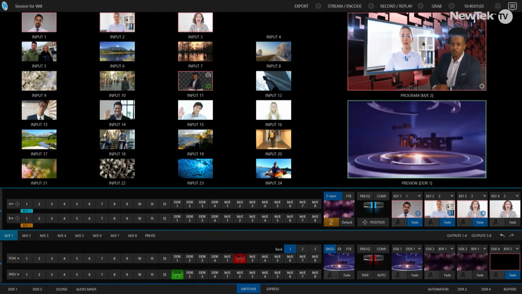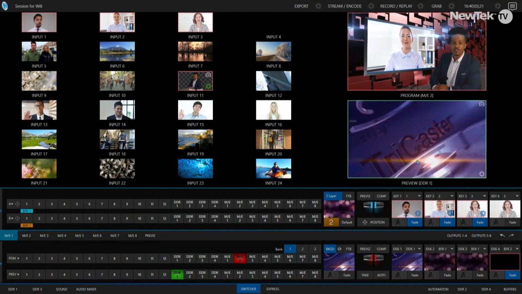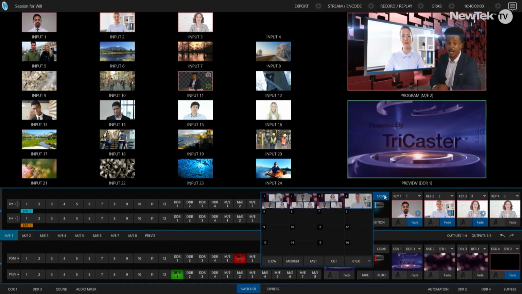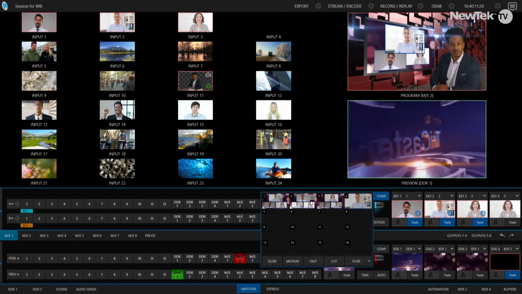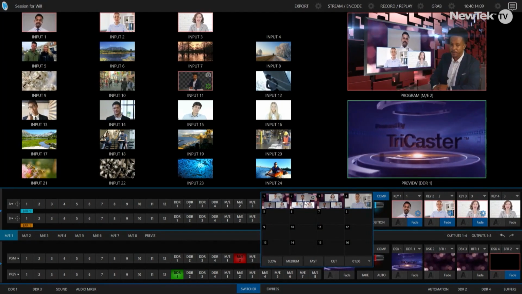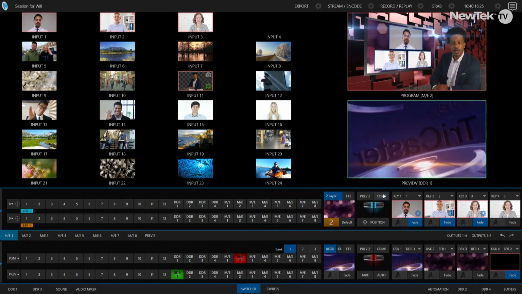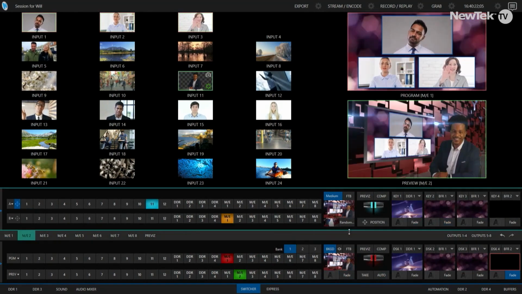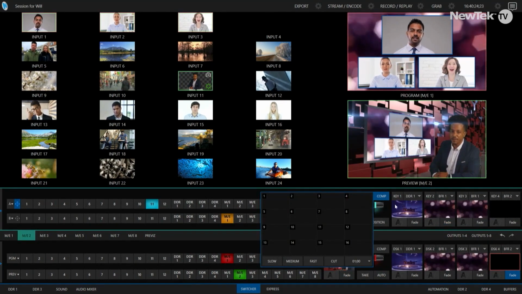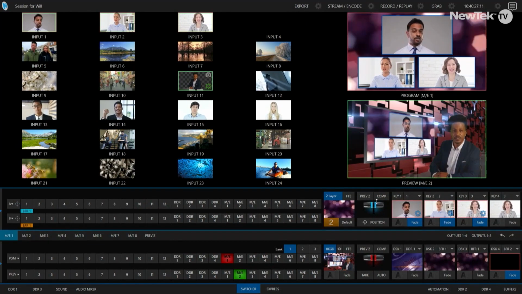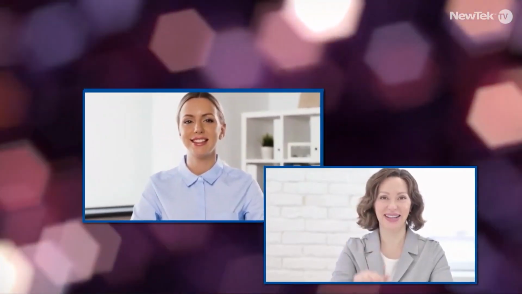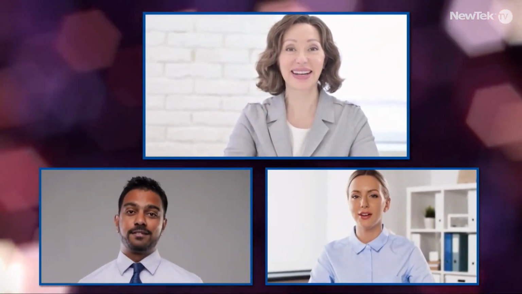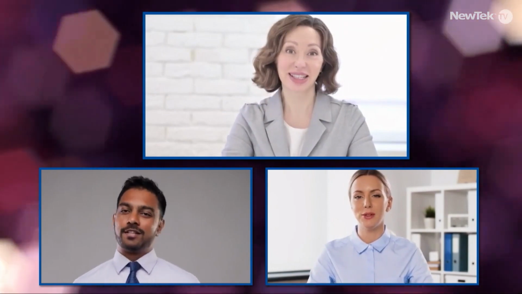But within that virtual set environment behind, we also have the ability to re-enter our MEs. So in this particular situation, in ME1, I can bring in all of our Zoom callers, and we can even move them around. And of course, we have the ability to mix between ME1 and ME2 here so that we have full control over the entire production, so that we can enhance the storytelling, giving the operators the ability to enhance their virtual meeting room calls very easily and effectively.